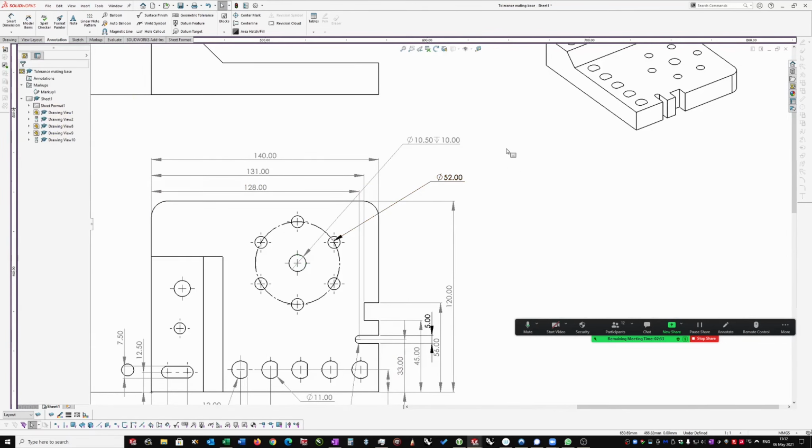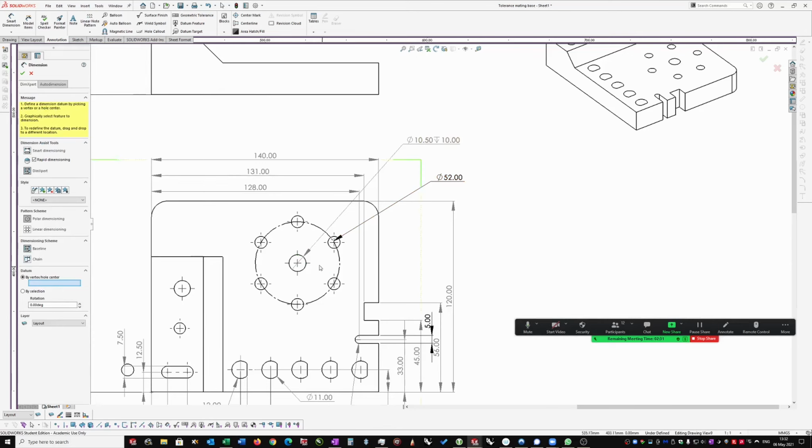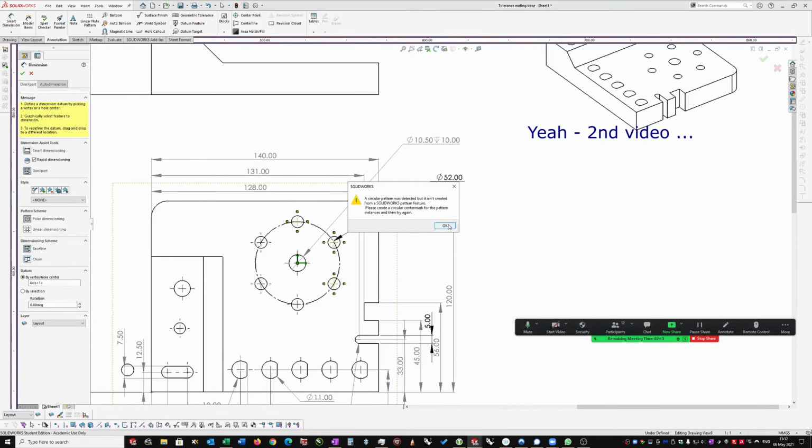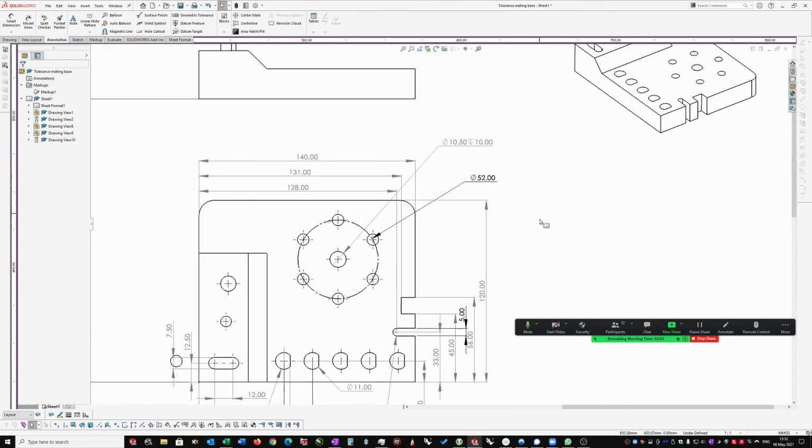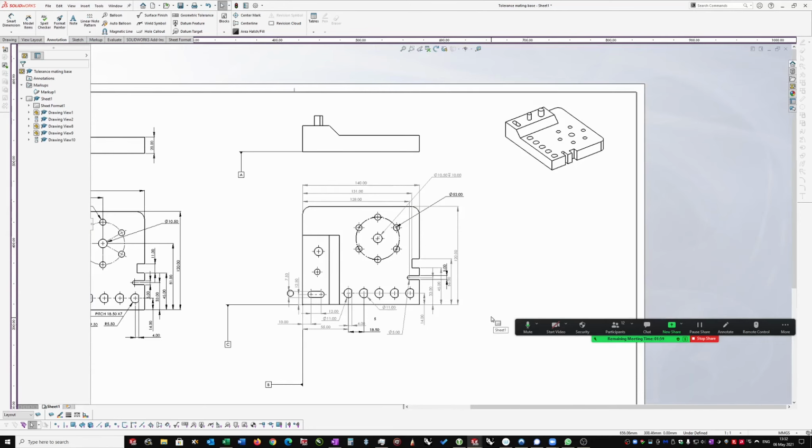I should be able to now do that same dimensioning scheme by selecting this center and one of these holes. I'm selecting a few just to see what happens. No, it doesn't do it. Okay, so I will have to figure that one out and let you know. And the last thing, just before we go, so I will see you next week.